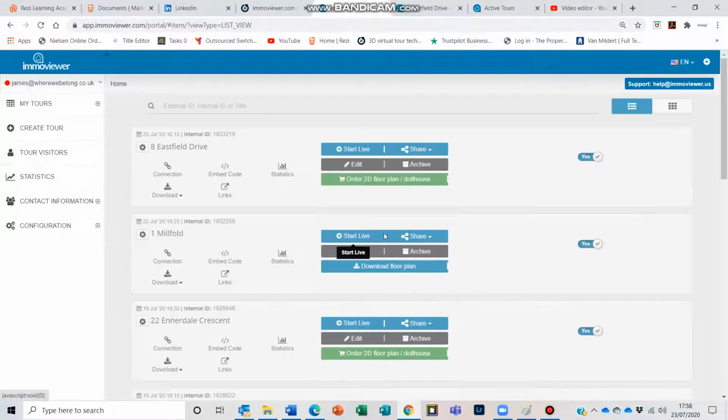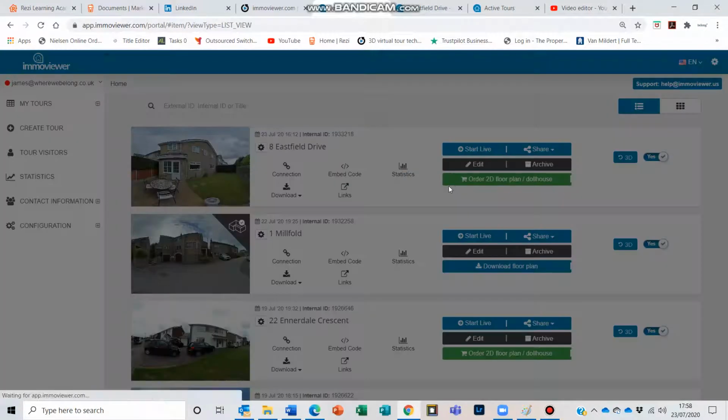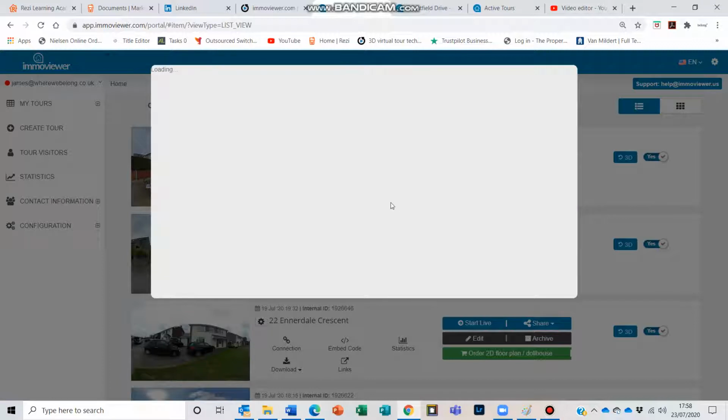Now once it's finished loading, we can order the 2D floor plan. We won't actually go through the process of this because it was just a demonstrator, but click on this button here. In fact, this one at the top at Eastfield Drive, we actually are ready to order. So we'll click on order 2D floor plan and dollhouse.